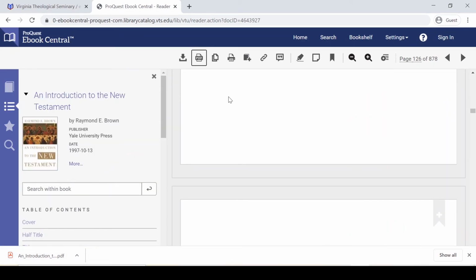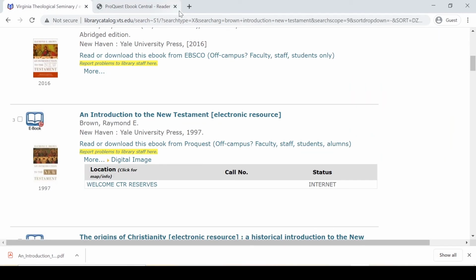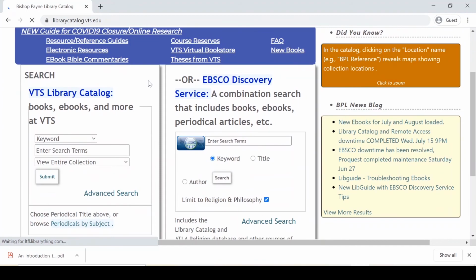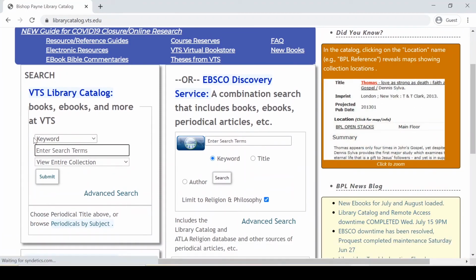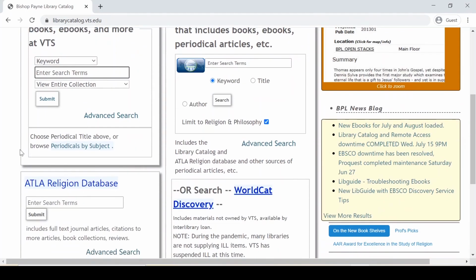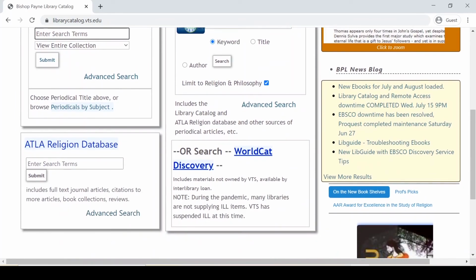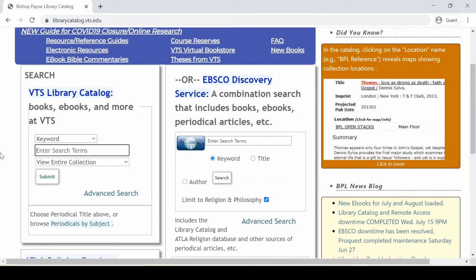So those are the tips and tricks on how best to use the library's e-resources. I'm going to go back to the catalog homepage here. You can find ebooks through these top 2 boxes and e-journals through this one. Same principle always applies. Look for the PDF download button, look for the read online button whenever it's available for you.